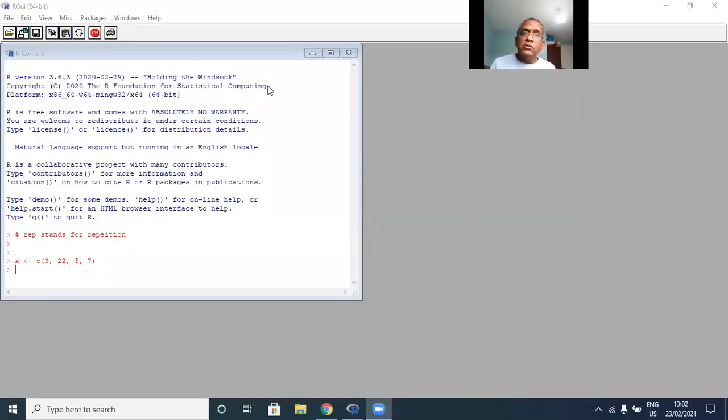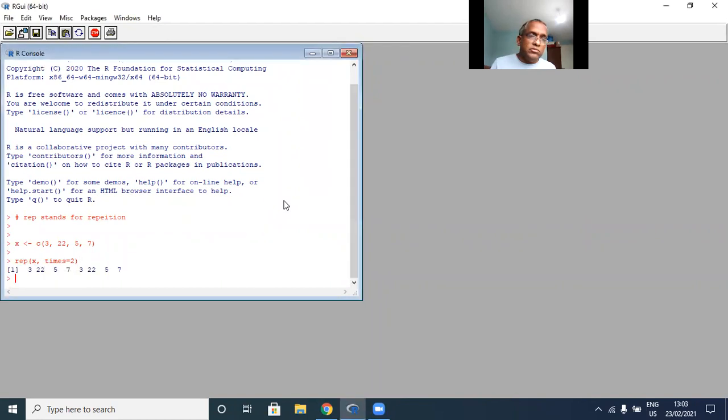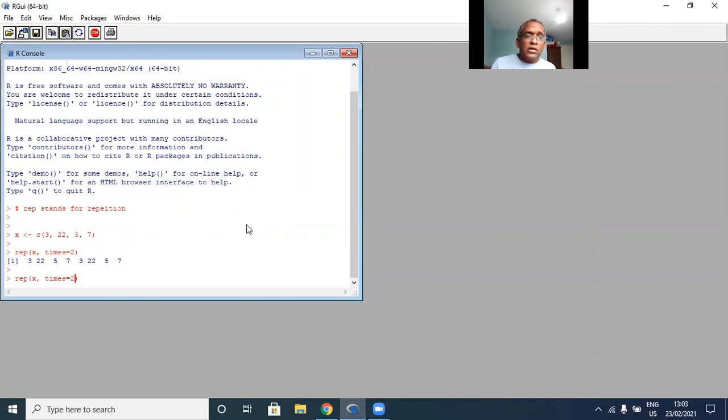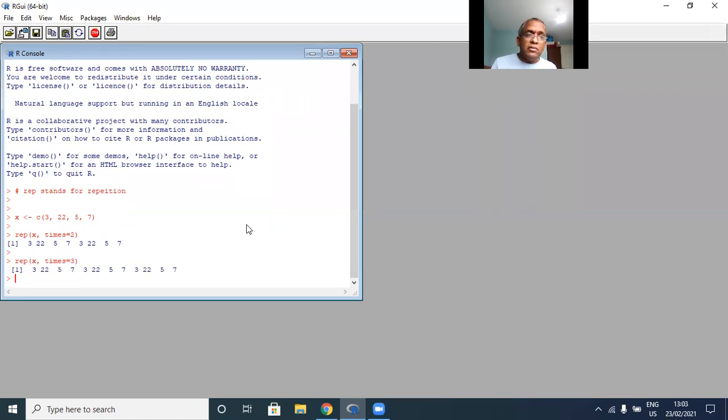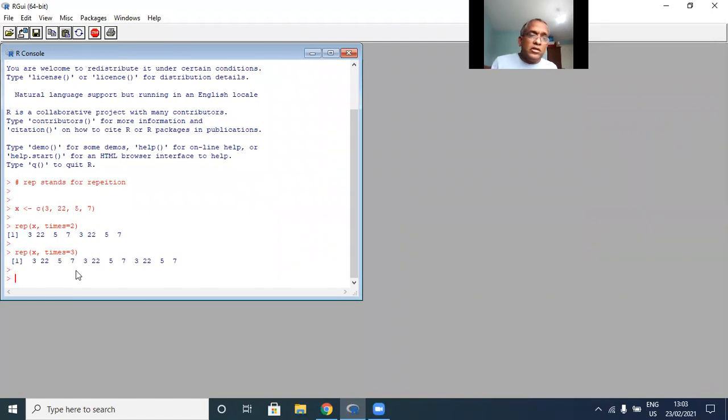Suppose you have this vector x that contains these four numbers, 3, 22, 5, and 7. Using the rep command, you can repeat it as many times as you want. If you say rep x, times equal to 2, it will repeat it 2 times, so you get 3, 22, 5, 7, 3, 22, 5, 7. If you say times equal to 3, it will repeat it 3 times, and so on.